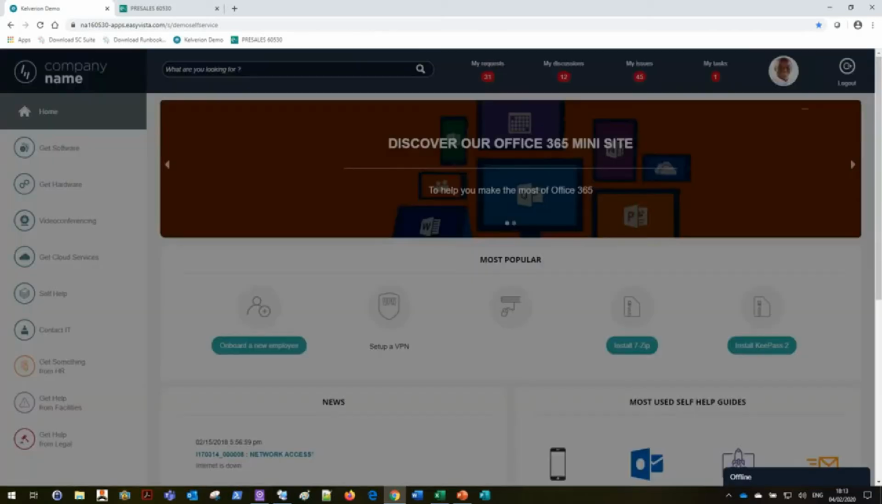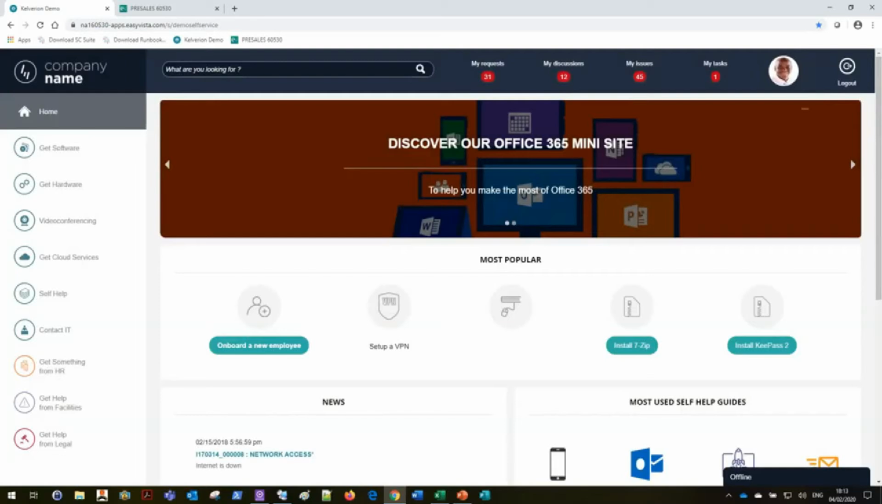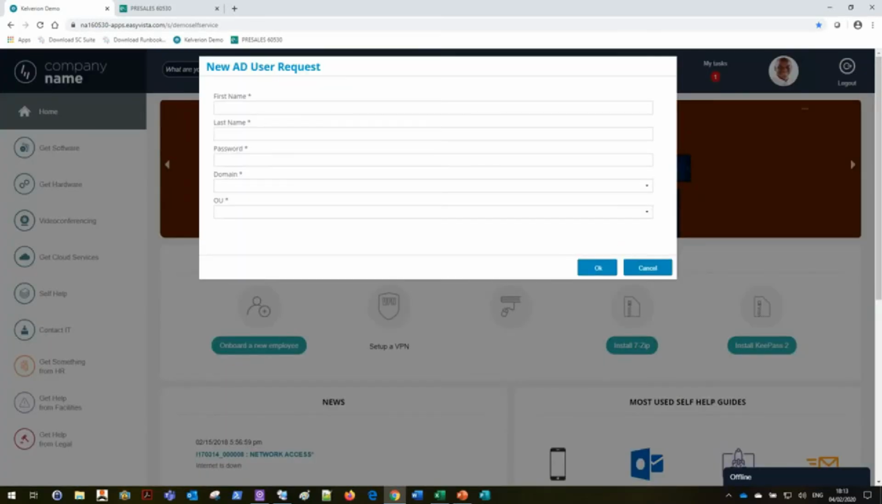Now, the onboarding process that I'm posting here does have an additional set of questions that I would not normally have client facing, but for the sake of demo and being able to see what we're doing, I do have them present, specifically in the case of domain and organizational unit. So I'm going to go ahead and create an account.